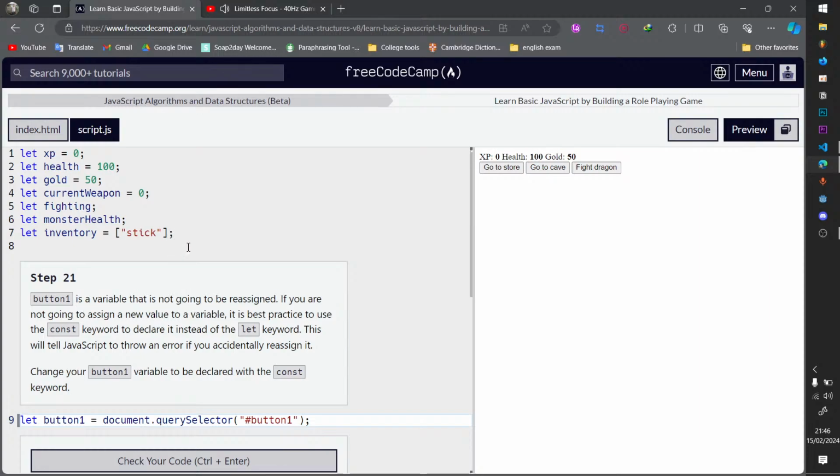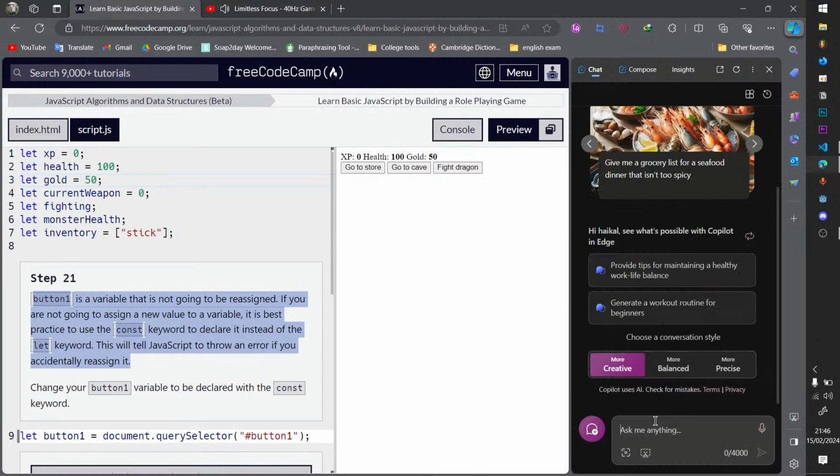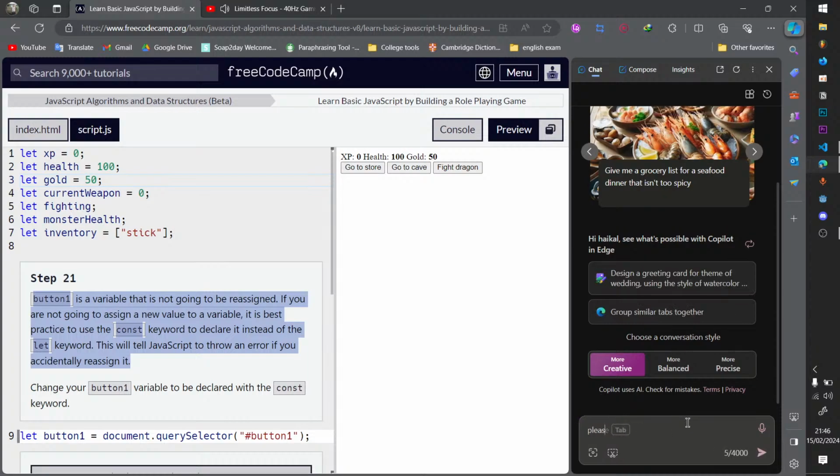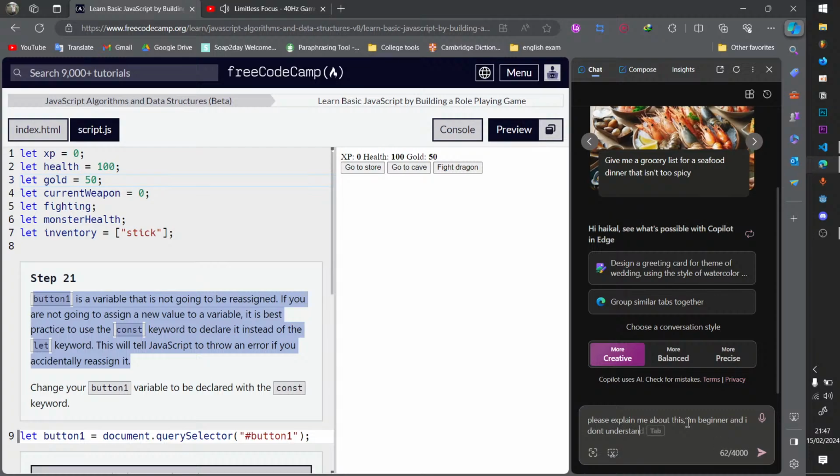What do you mean by reassign and assign? Well, is it assign it? Let me ask Copilot. Copilot, please explain this to me. I'm a beginner and I don't understand any of this.